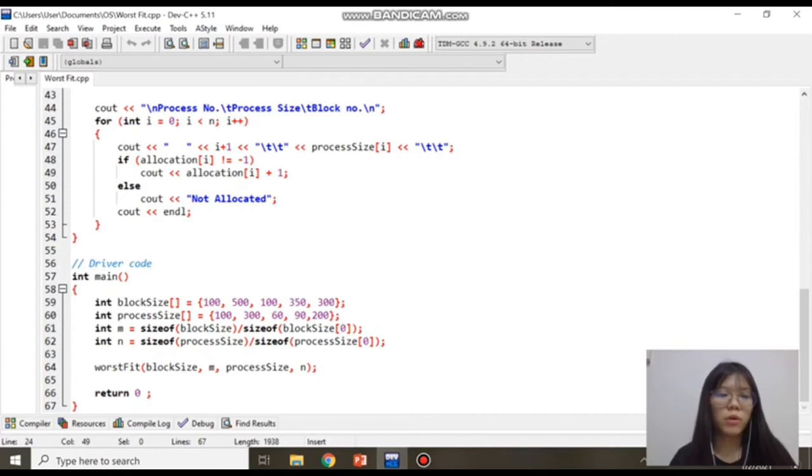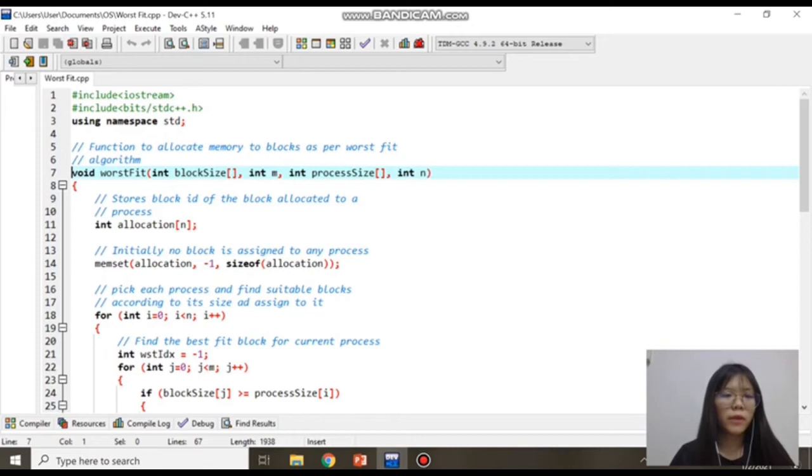So first we will insert the dataset into the array blockSize and the array processSize. Then we will focus on the function of WorstFit. This function is to allocate memory to blocks, as we are going to use the WorstFit algorithm.